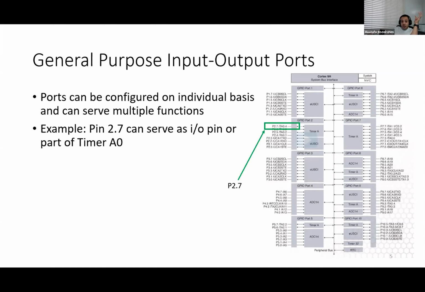And how do we differentiate between them in the configuration? There are some registers inside the microcontroller. You will set up or put some values in these registers to tell the microcontroller what you want to use pin 2.7 for exactly. Is it a timer, part of the timer, or a general purpose input output pin? Okay.